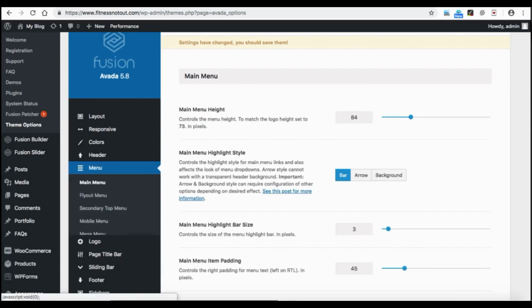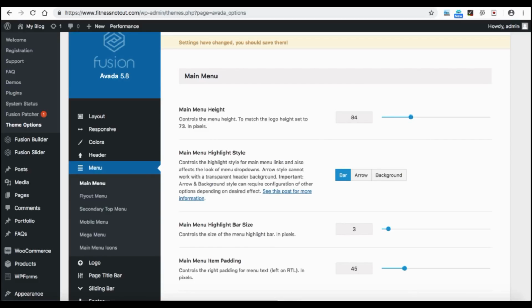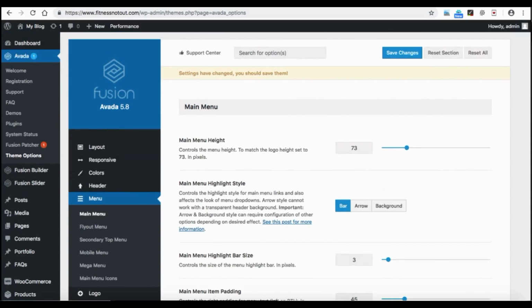So hit menu. Here, according to the margin that we have set in the logo section, the menu section allows you to set up the height for menu items. Like here the default selected is 84, but it is suggesting us to match the logo height, set to 73 in pixels. So we need to just hit 73 and click save changes.